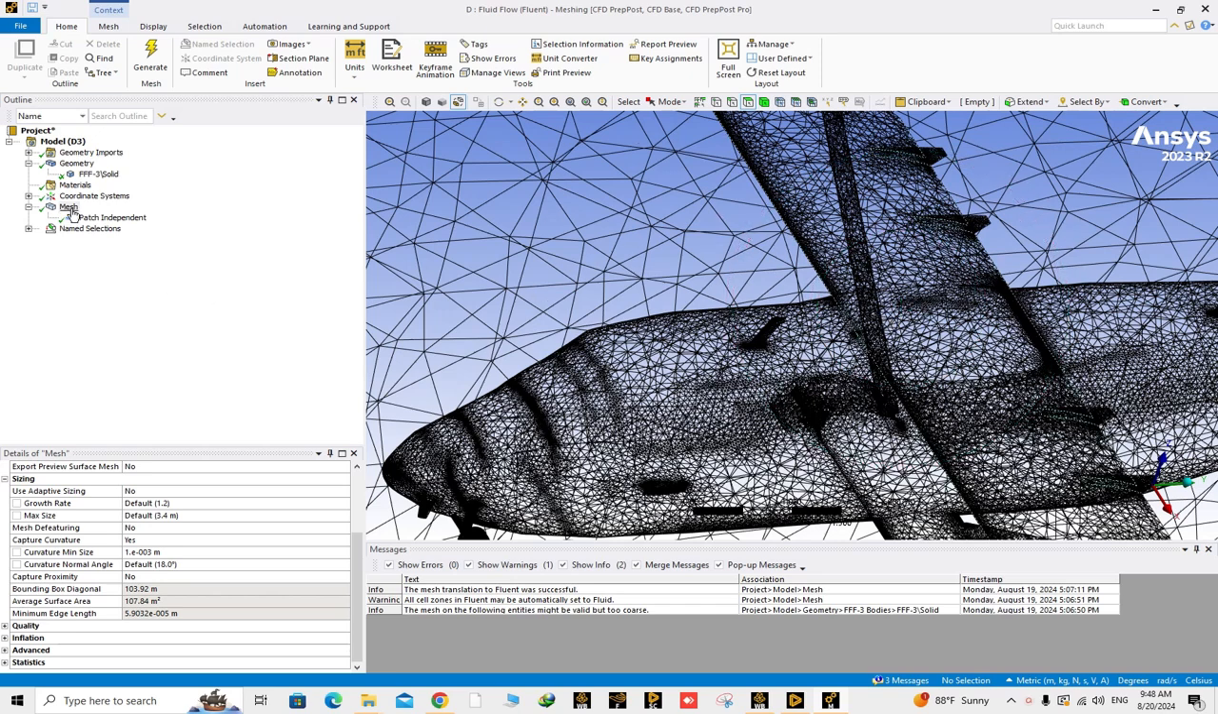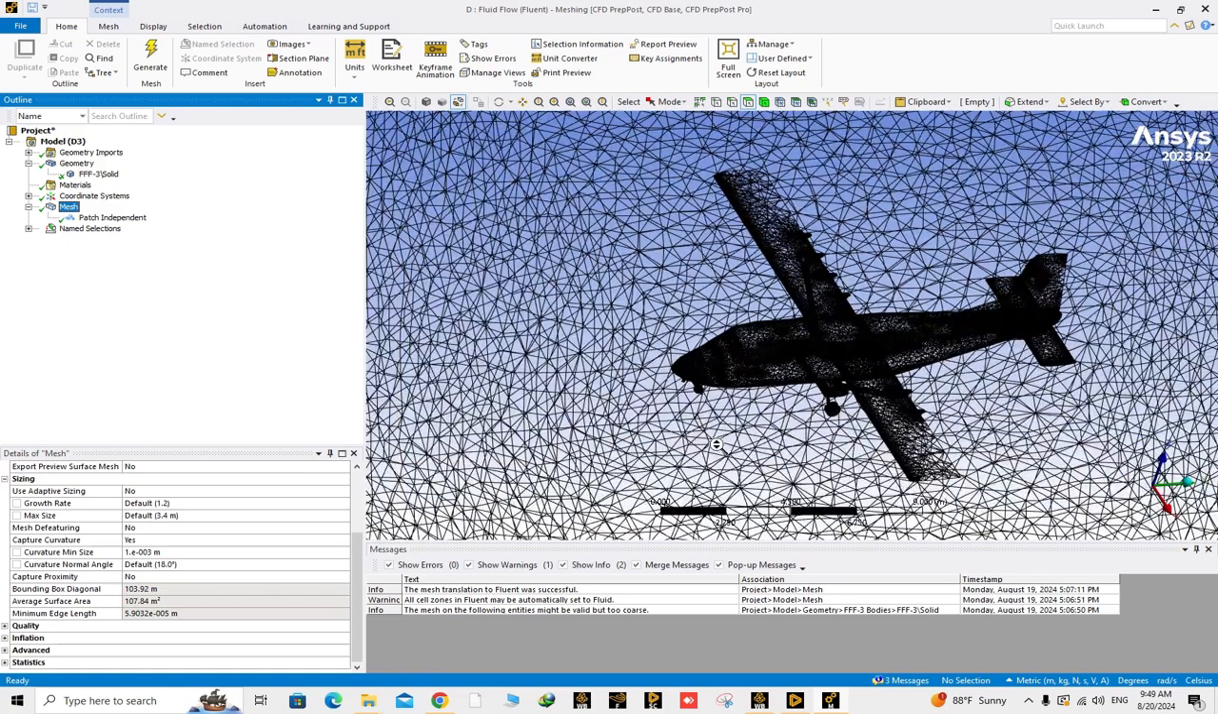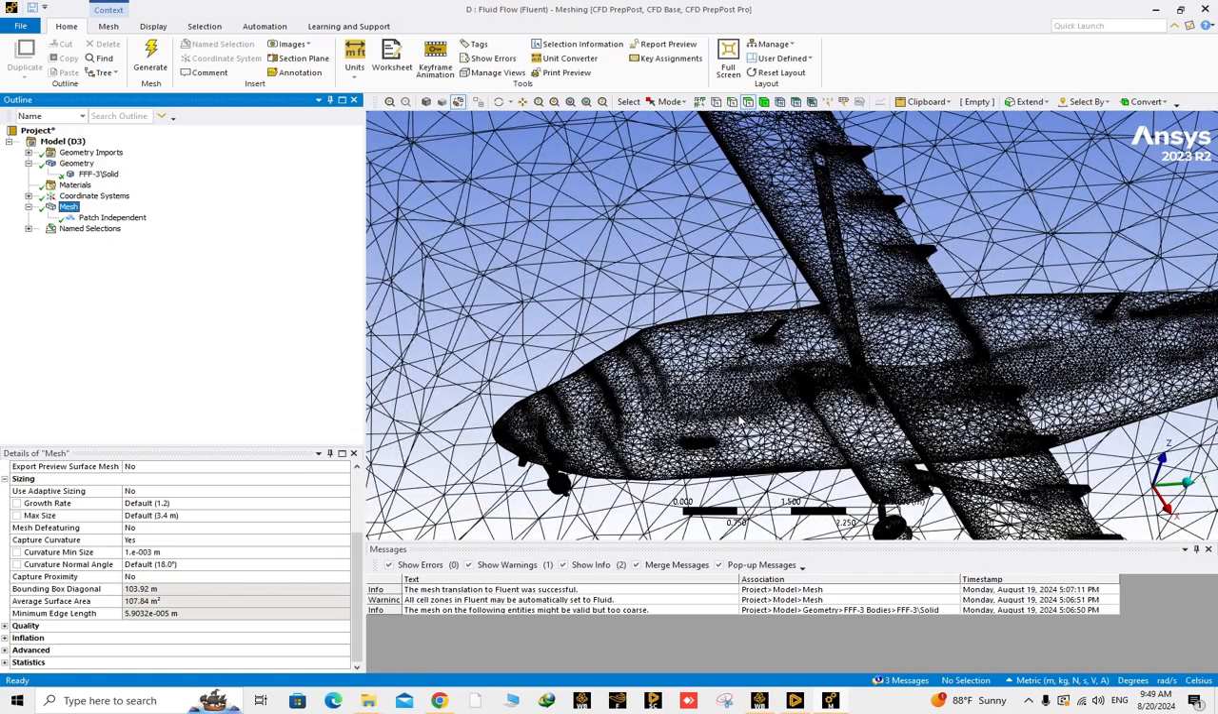Now right click on mesh, then update, and you can transfer meshing data. As you see in the message here, the mesh translation to Fluent was successful. You can transfer the meshing data to ANSYS Fluent and start your simulation.